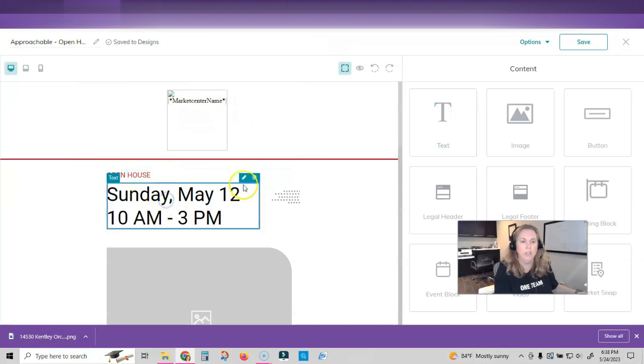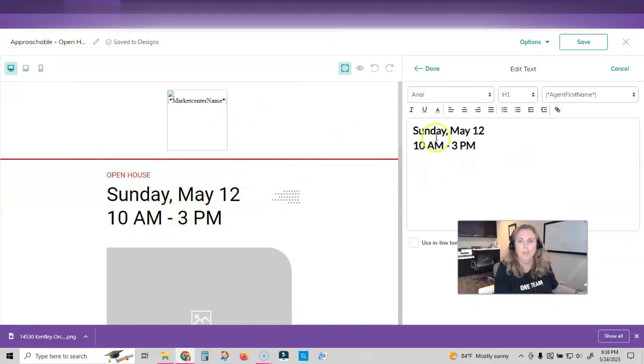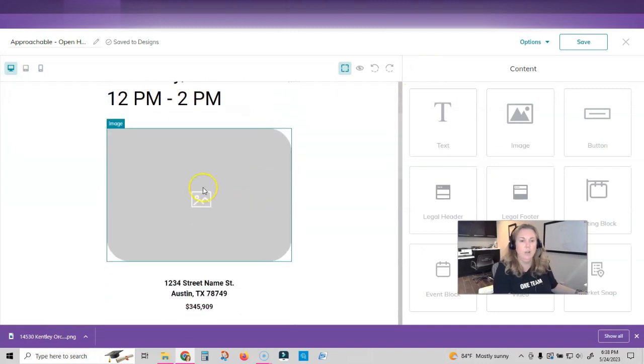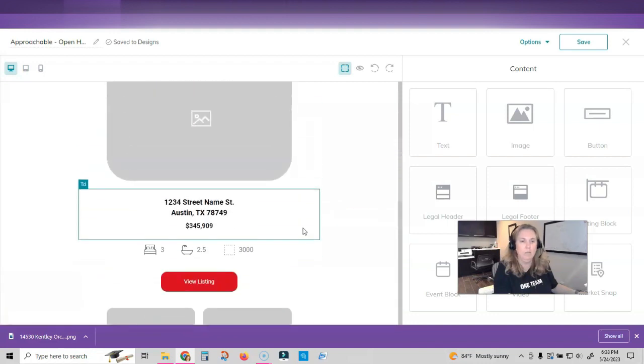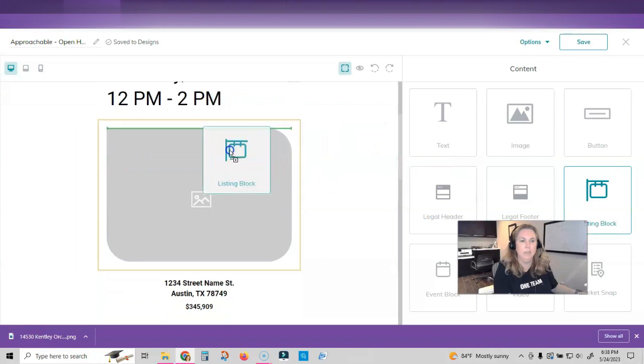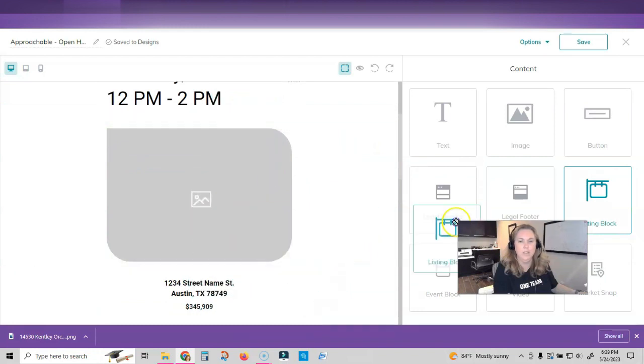Open house, we're going to change this to Saturday, June 2nd, from 12 p.m. to 2 p.m., and then we're going to click done. It's going to change everything here. We're going to add an image here, or you can add a listing block, which is I think what I'm going to do instead of using their information here. Let's add a listing block, and I may just delete all of that.